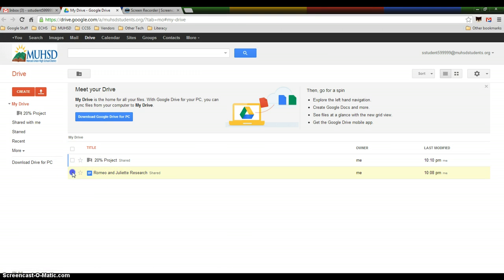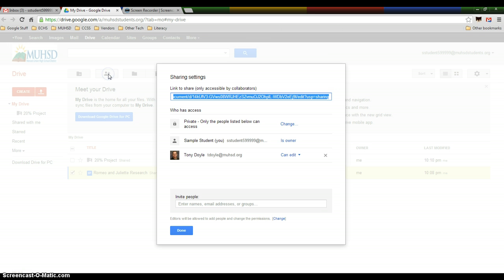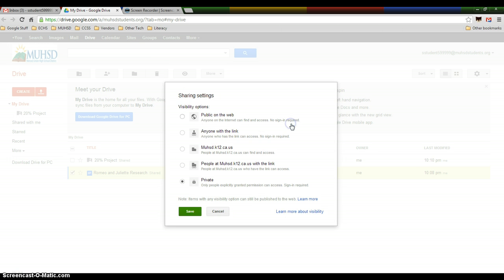Okay. So we're going to go over one more way to share a document, and I can do this from within Drive or within the document itself. When I go to the share settings where it says private, only the people listed below can access, if I click change, I get what's called the visibility options. And the visibility options allow me to share with bigger groups of people much more quickly.